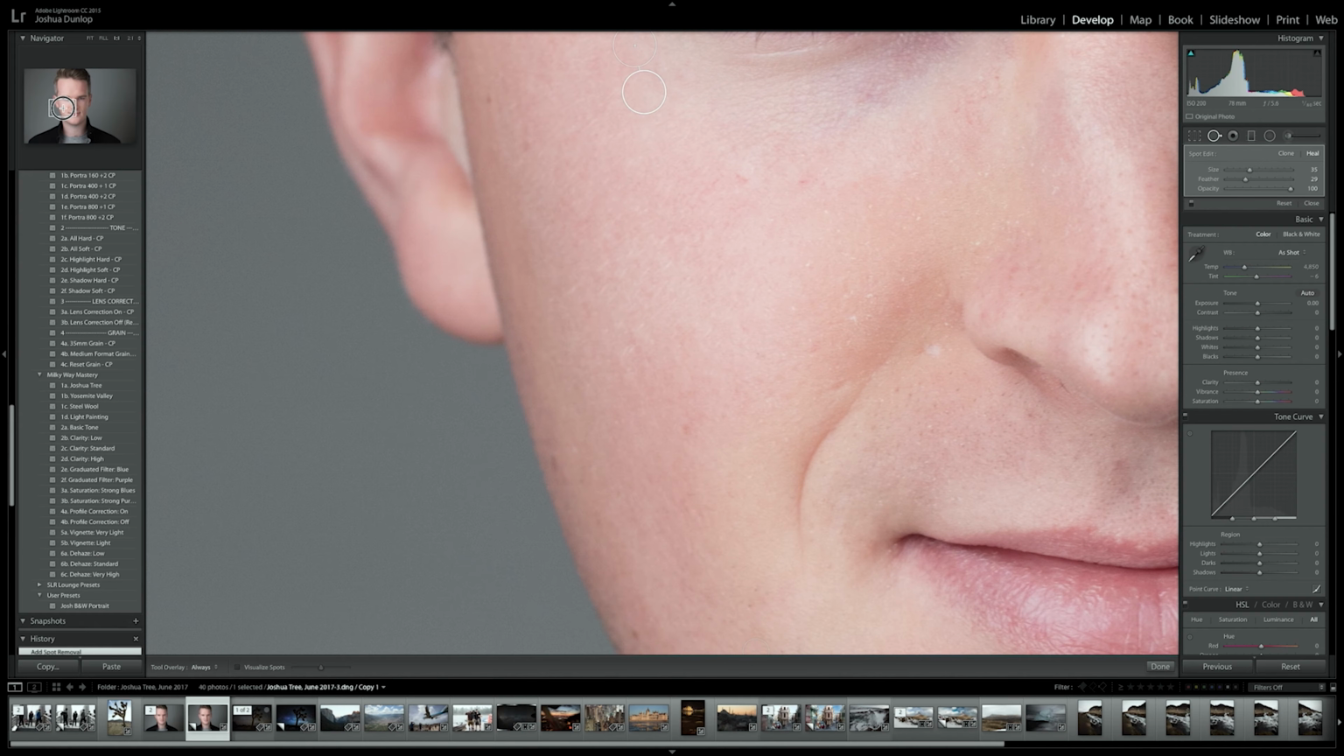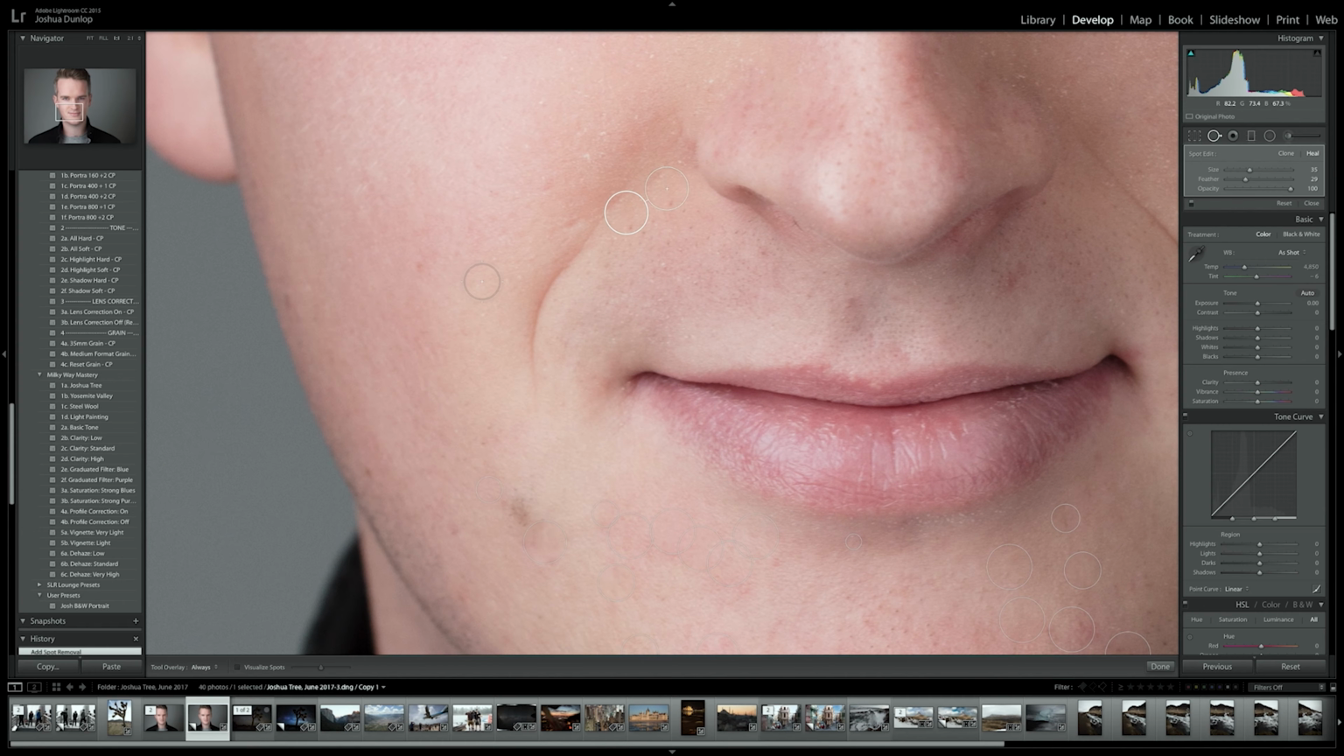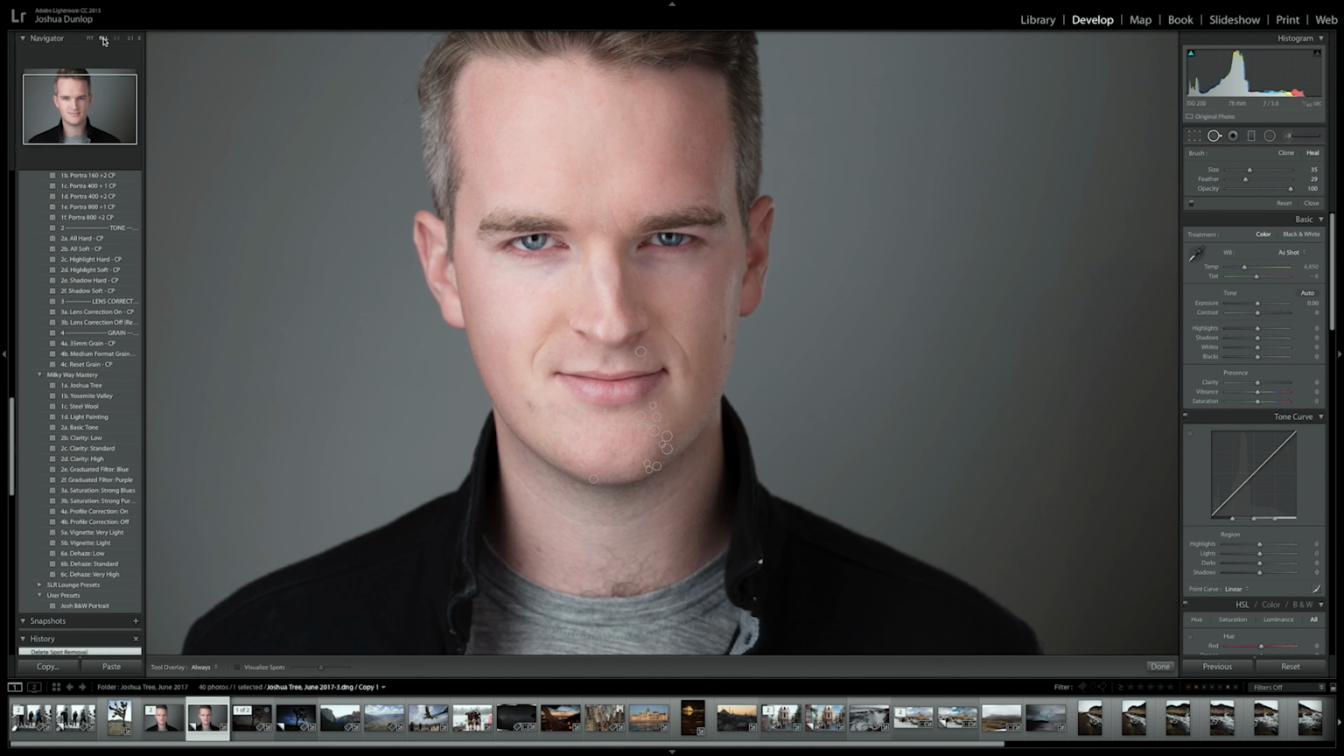Pleased to say my skin's in a much better condition now. Don't know what this white bit is. It might be a chickenpox scar or something. Maybe this here. I mean, we don't want to spend all day trying to fix my face because we could be here a while. Don't like that one, so you just click on it and hit delete. And then if we can zoom out slightly and then do the before and after, you can see quite a significant difference to my face.